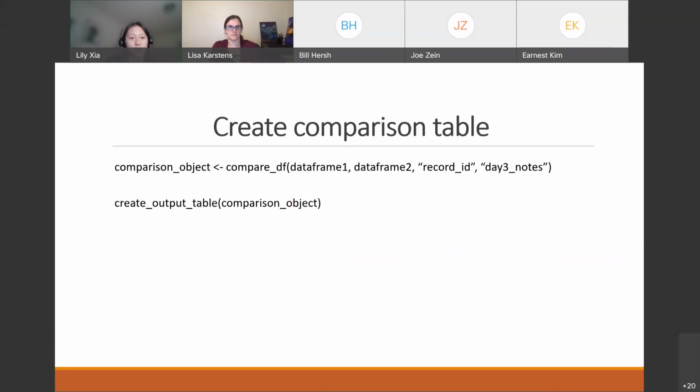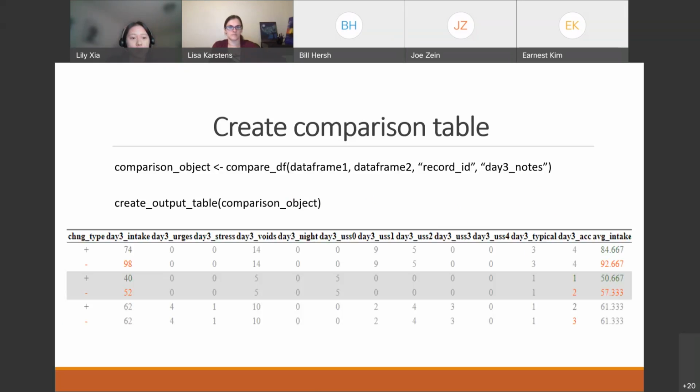Then you can run the create output table function on this created comparison object, and you will end up with something that looks like this. On the left here would be the record IDs, and then these 2 rows would be for one record ID, where the top or the green row would be what is entered in the initial entry, and the bottom would be for the second entry. Any of the values that are colored green are going to be unique to the first entry, and if it's colored red, it's going to be unique to the second entry. So this just helps to highlight the differences between the 2.